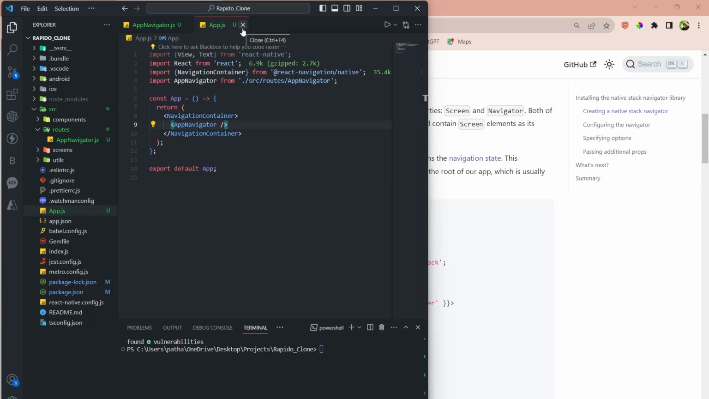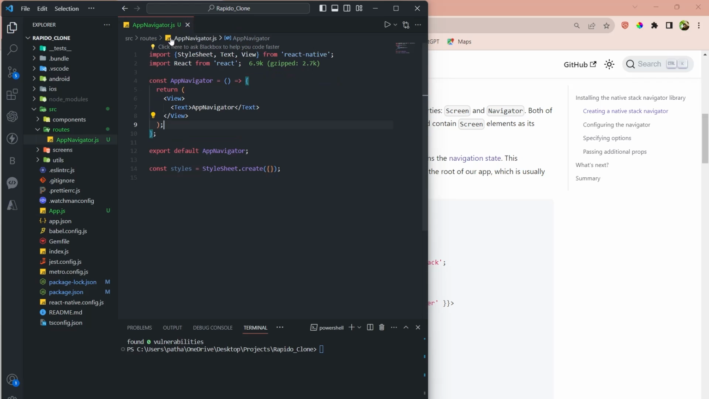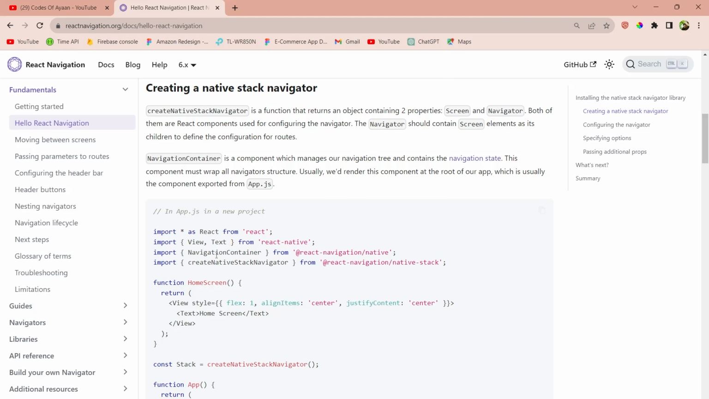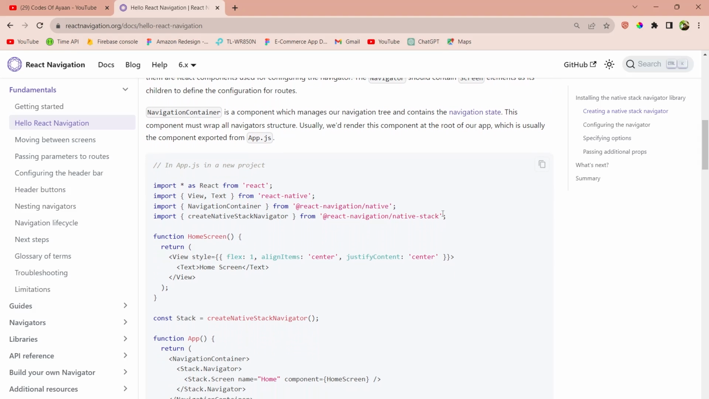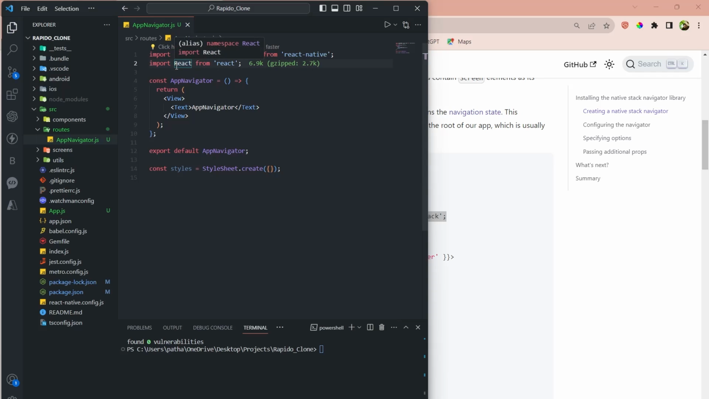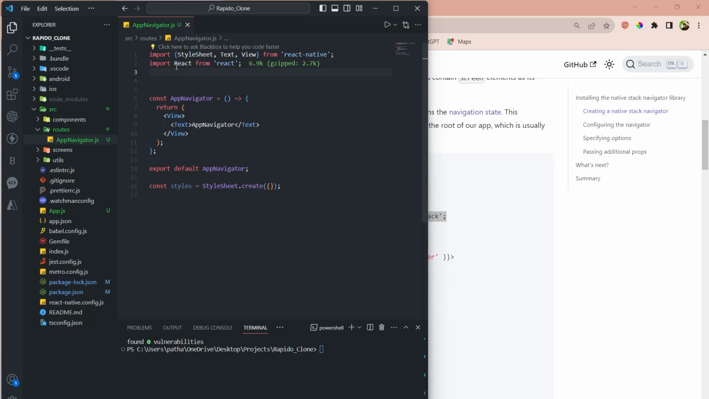Now let's close this app.js and open app navigator. Don't get confused, app.js is a different file and app navigator is a different file. If you get confused, you can name it anything. I just created an app navigator for reference purposes, that's it. So here in app navigator, inside the routes folder, let's add this import line. Control C. Below here let me give some space.